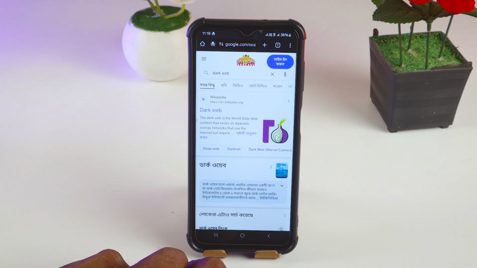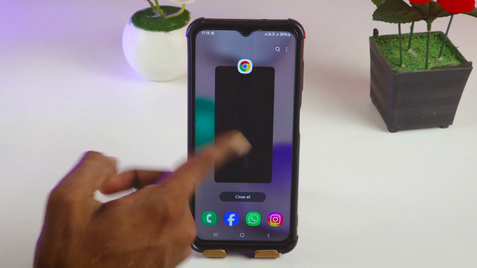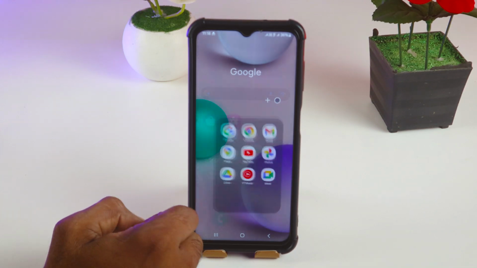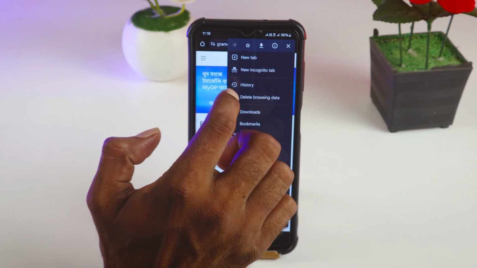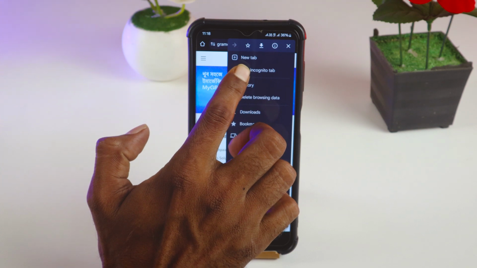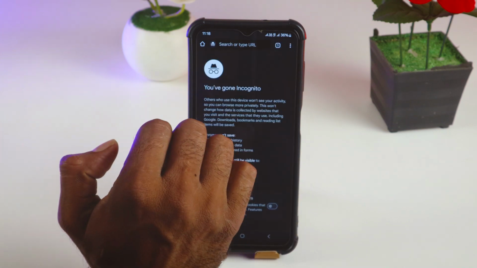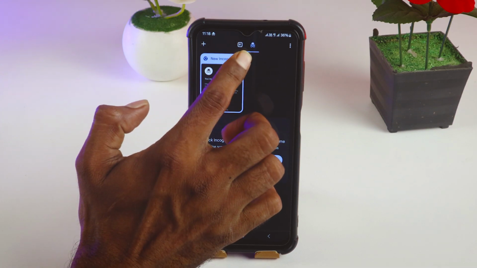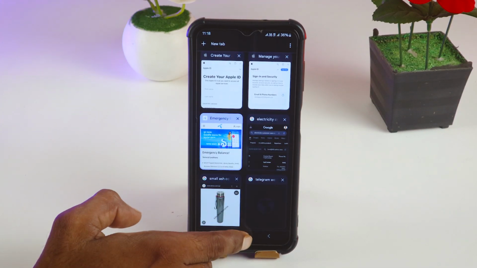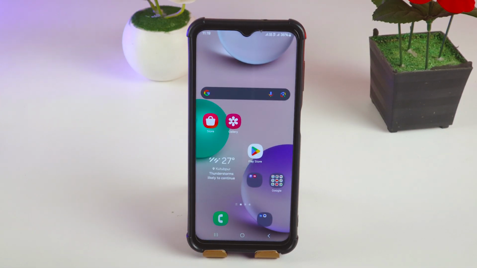Now, my friends, I'll show you how you can turn it off. So I'll close this one. Again, to turn off, you have to go to the Chrome browser. Then, my friends, you have to tap on the triple dot here, then tap on the incognito tab. And see, my friends, there is only one open, right? Just tap on here and close this one. Done, my friends, right? So, my friends, like this you can easily turn on and turn off incognito mode on an Android device.